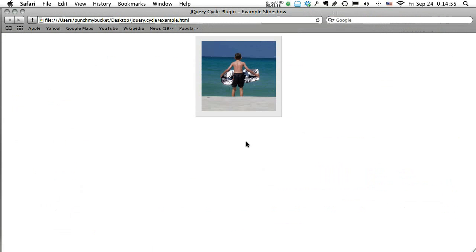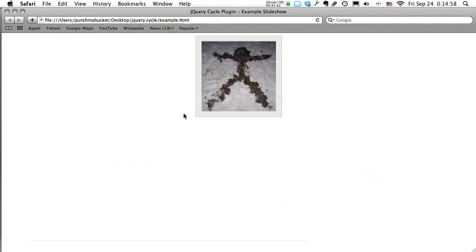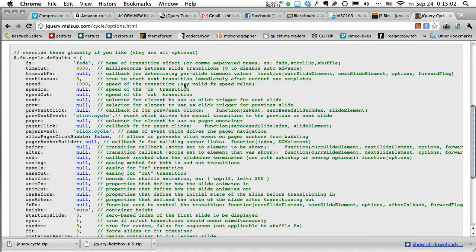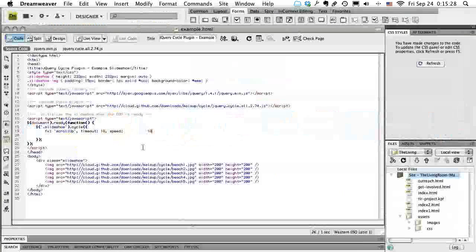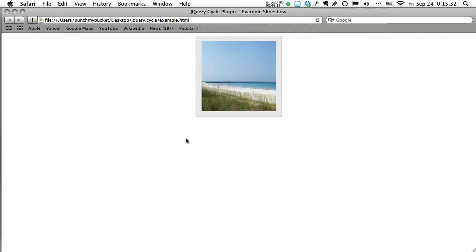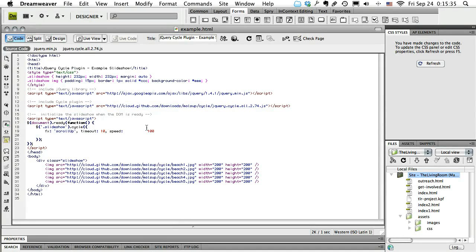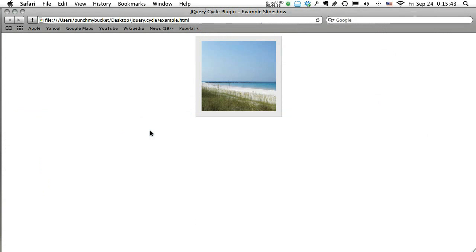And I bet you can change how fast it scrolls. So yeah, speed right here, speed of the transition. So let's set the speed. Let's set that to 10. Let's see what happens. It's going pretty dang fast. Let's set it to 100. Still pretty fast. Let's set it to 5,000. Huh. It's not even changing. There it goes.